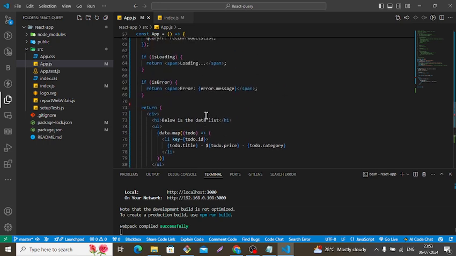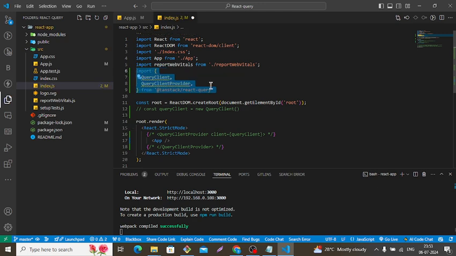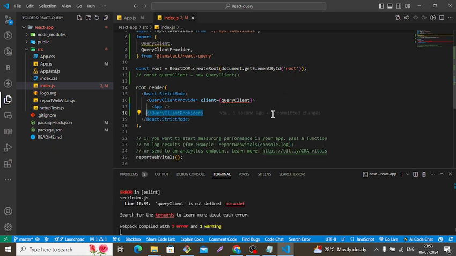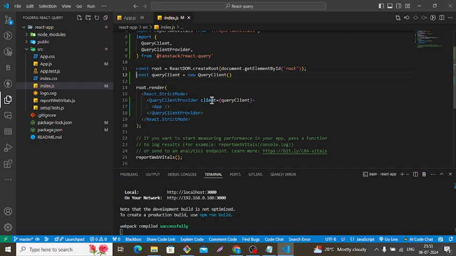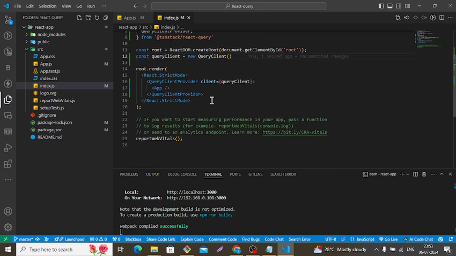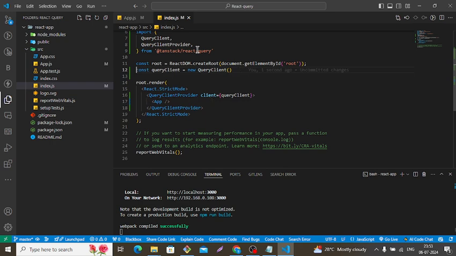So for starting with TanStack Query, first you have to import these two things from TanStack React Query, and then you have to wrap your application with these two things. I will put all the code in the description as well, so you can copy and paste it and try it on your computer. So I have wrapped the application with the query client provider.